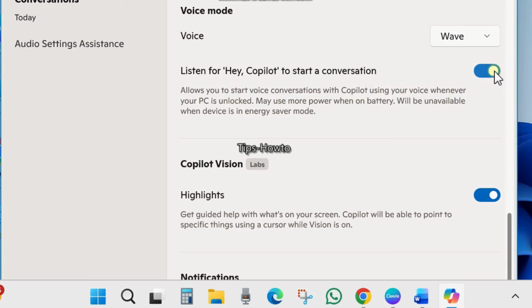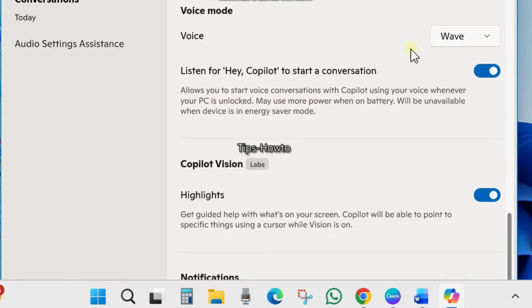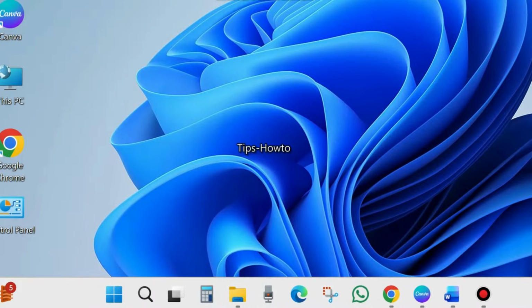If you found it in disabled mode, then enable this feature first and check whether your Hey Copilot AI feature in your system is working or not. Various types of voices are also available here. Choose other voice features also, and check whether your issue is resolved or not. If not, go to the next fixes.